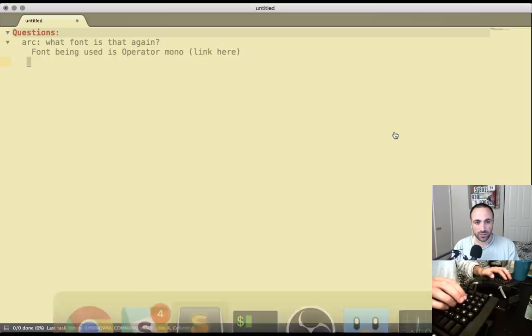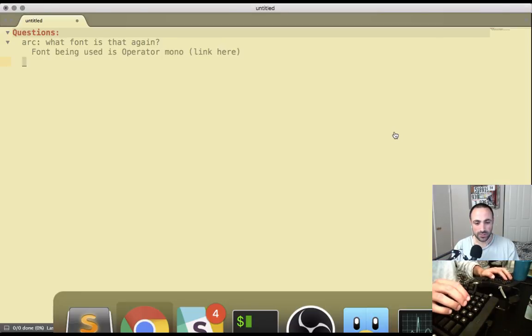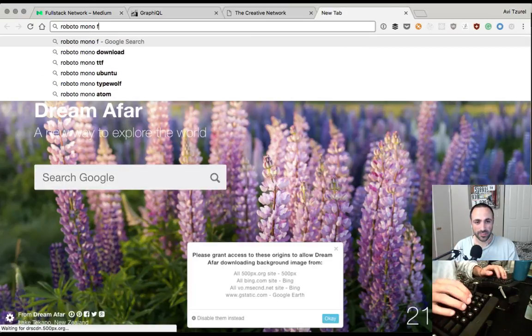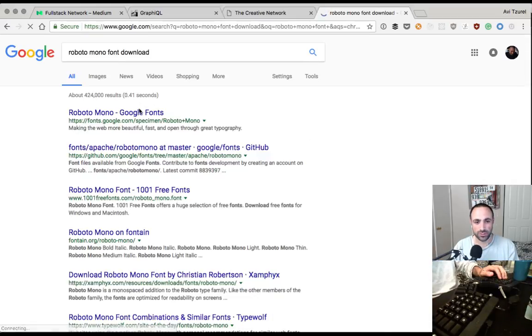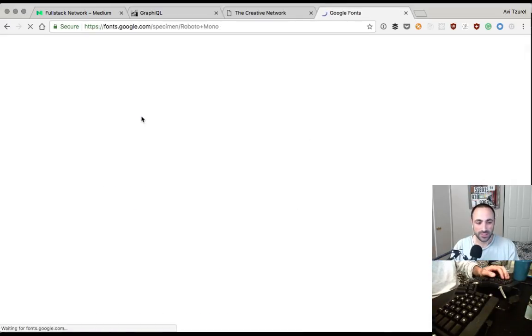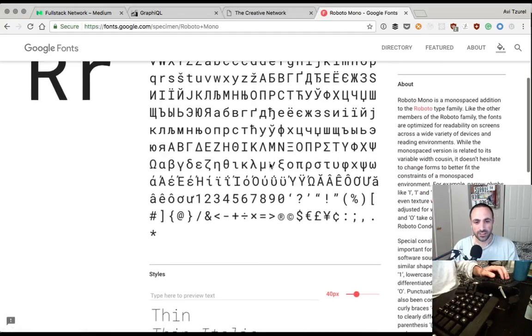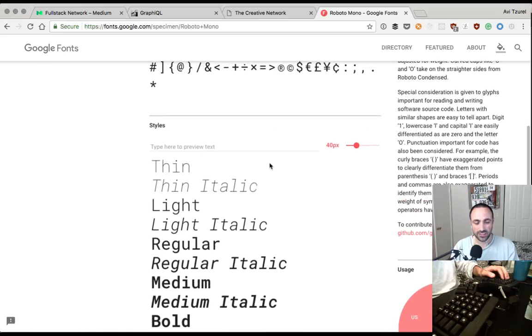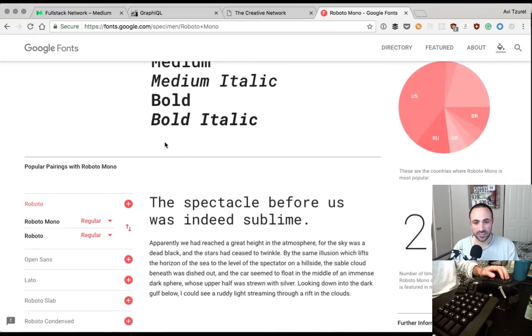All right, so Roboto Mono. Oh, I need to check that. Let's see if I have that. I'm pretty sure I checked that one as well. Let me see. Yeah, it looks nice. I can see that. Looks nice. Yep.